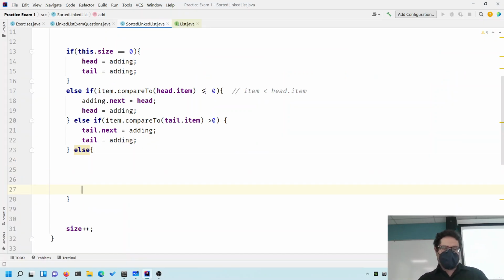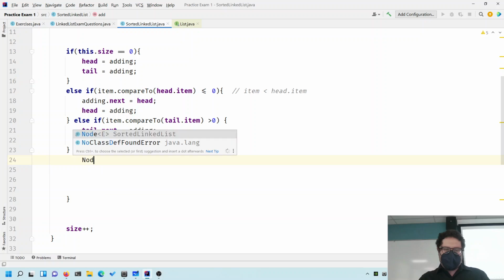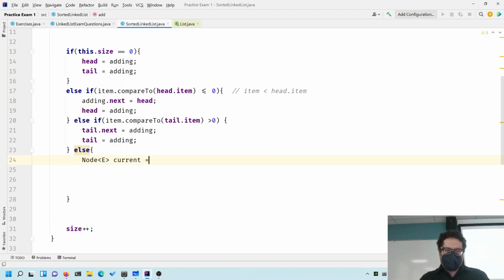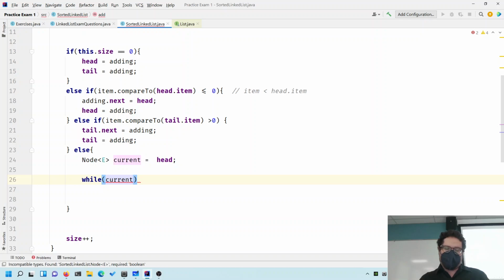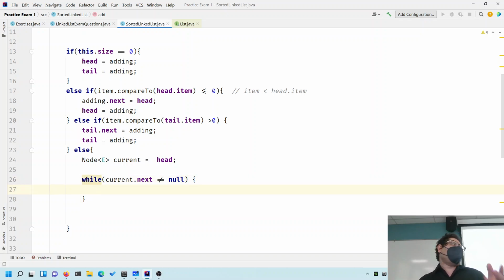Okay, so Node current is equal to head while, and I think I want to make sure while current.next is not equal to null. Now, why is that? Because if current.next is equal to null, we're at the tail, and we don't need to check after the tail because we've done so already.